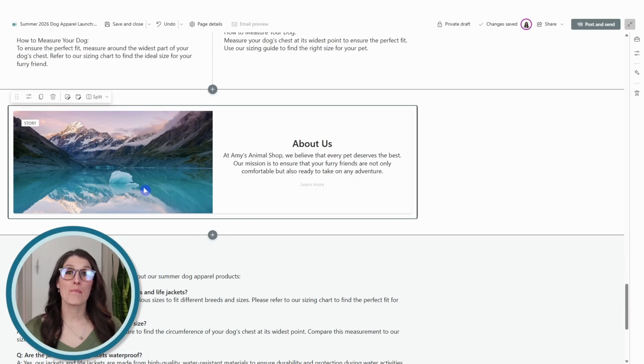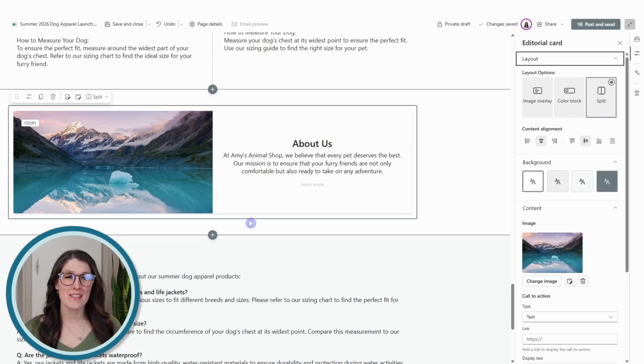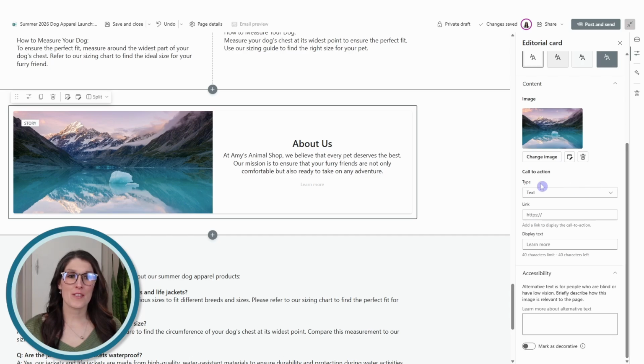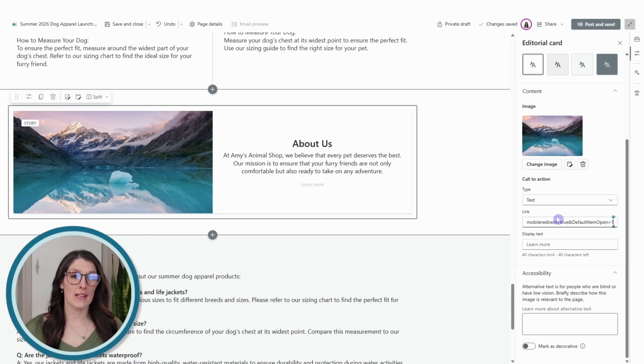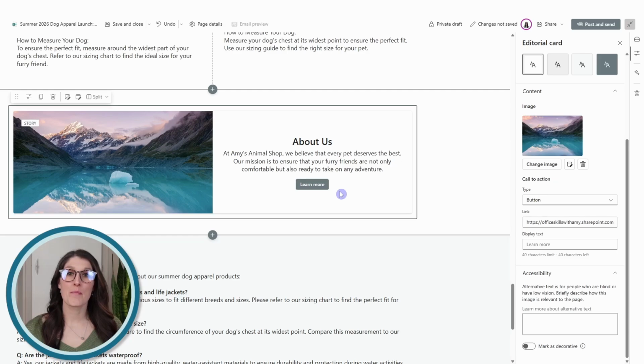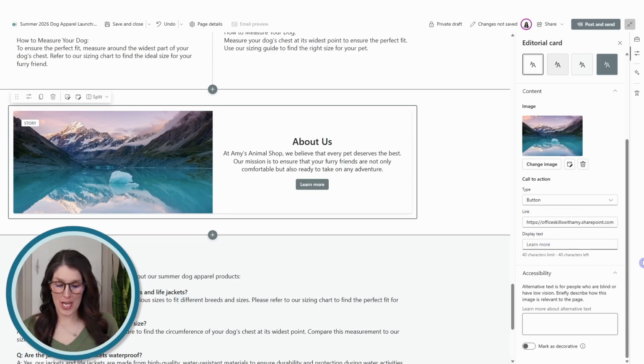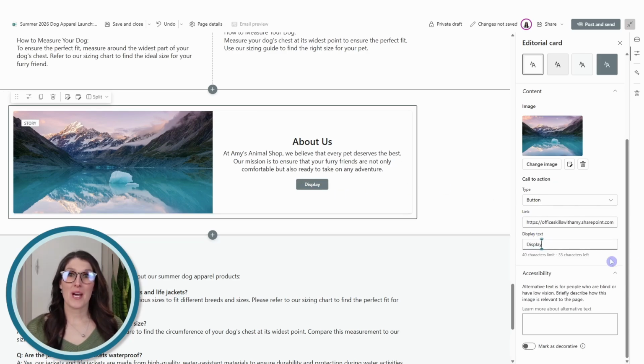And one of the most important pieces of the editorial card is the call to action. So if we go to edit properties, then we have some additional options here, and we can scroll on down to the call to action. So this is where you can provide a link to provide additional information for your audience to follow. And right now we have it on the text type, but you could change this to a button and we will see that learn more update. And if you want to change the display text, then that can be updated here.